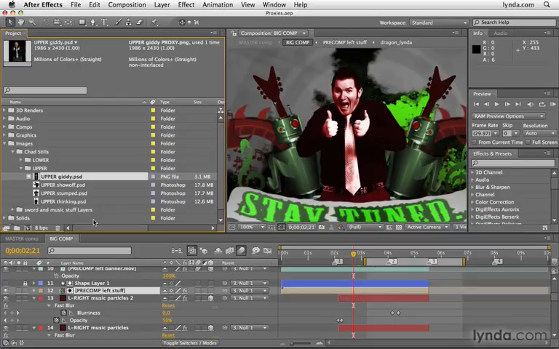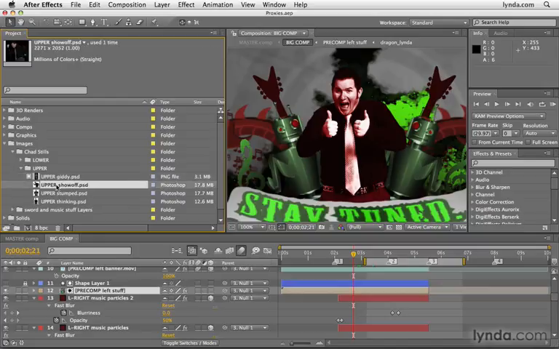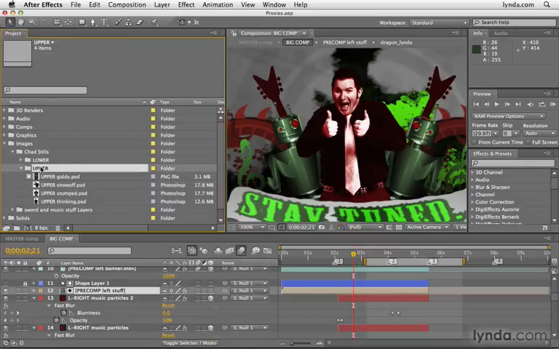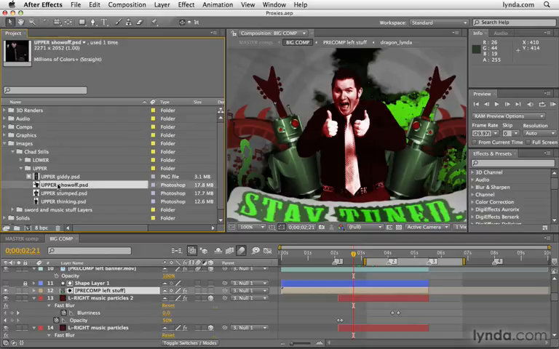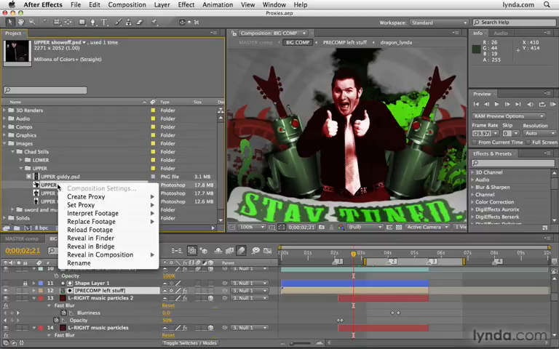Now, in this big project, I have a lot of stills. And you could see by selecting these that these are big, 2271 by 2052 pixels. That's way bigger than we need here. As you can see, it's 17.8 megabytes. So I'm going to select upper showoff.psd. You'll find this in the upper folder, in the Chad Stills folder, in the images folder in this project. And we could right click on a piece of footage, any piece of footage, and go to create proxy.